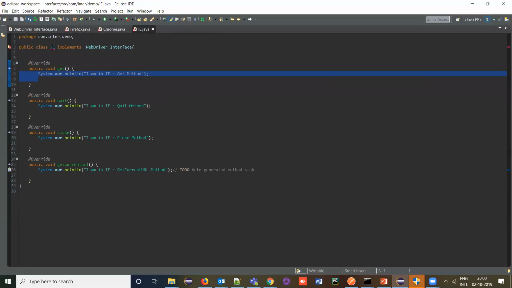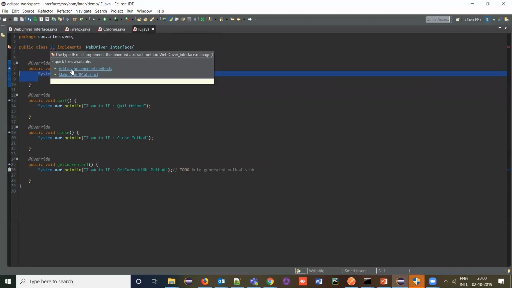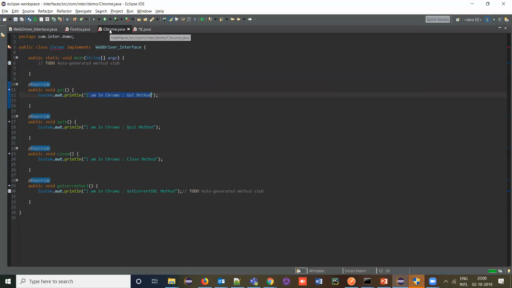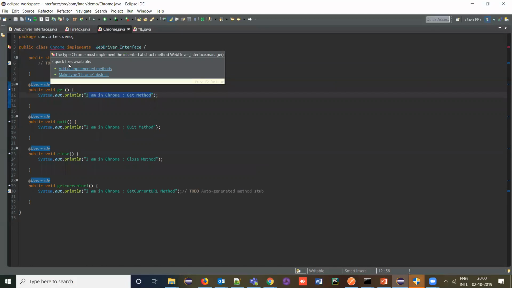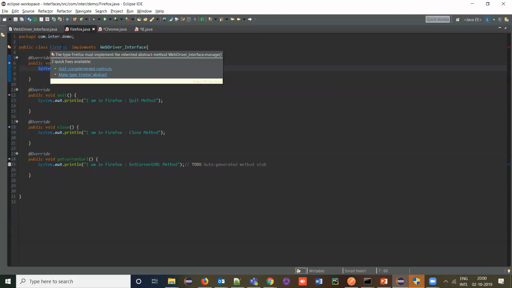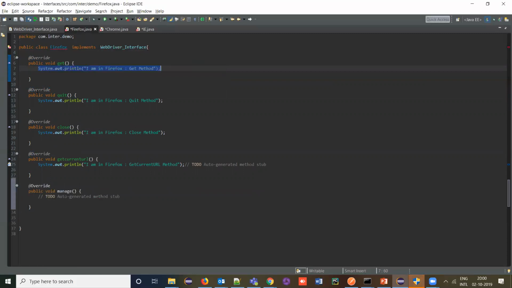So what I need to do? Simple. I just need to keep here. It will say unimplemented method. So now here also, I need to come here and I need to add unimplemented method. And once again, I should come here. Once again, I need to add unimplemented method.